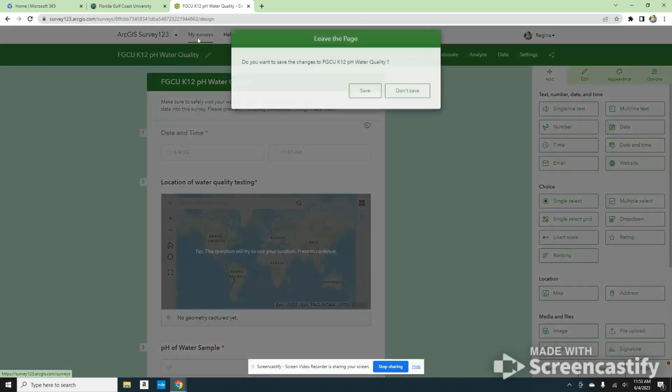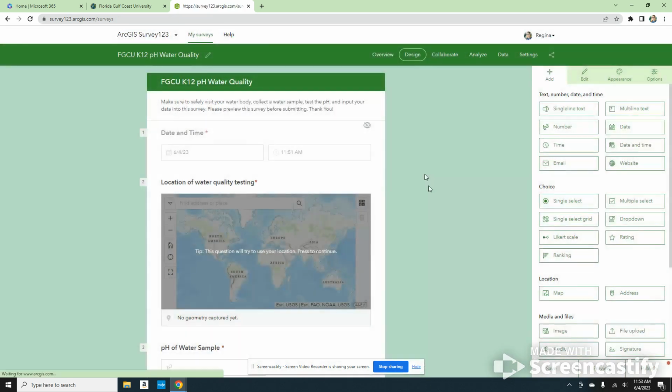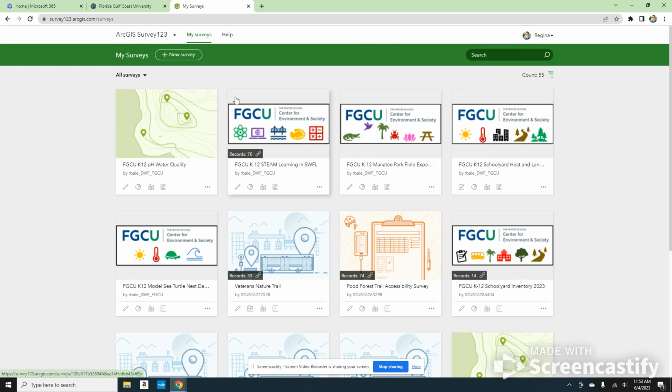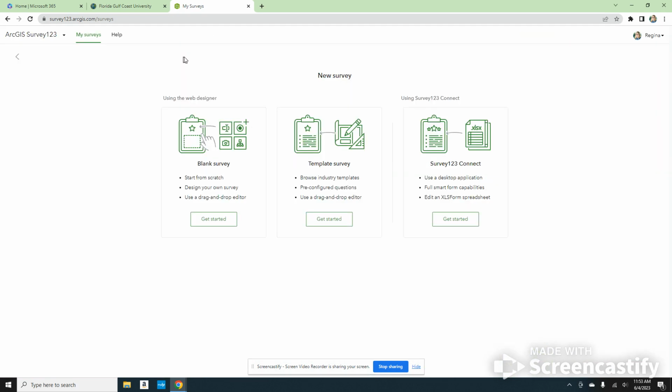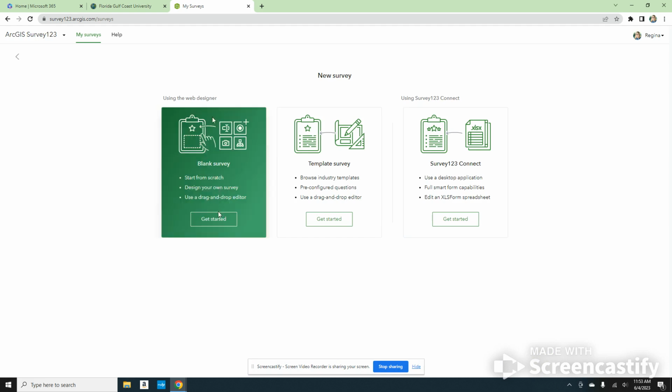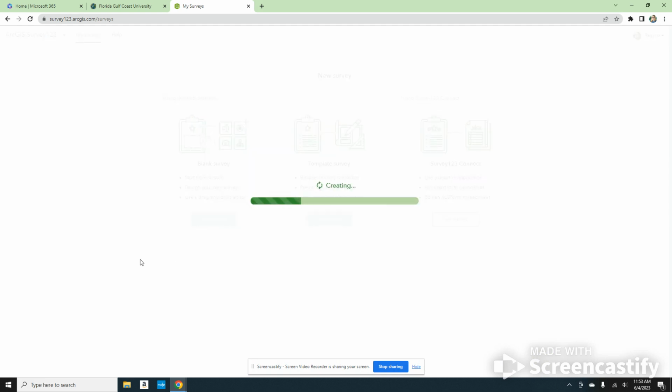So let's head back to those surveys. I don't need to save; there were no changes there. We're going to make this from scratch, so we're going to click on the plus New Survey button. We're going to be making a blank survey, so we're going to make all of the choices of what's going to be on here. No need for templates right now.